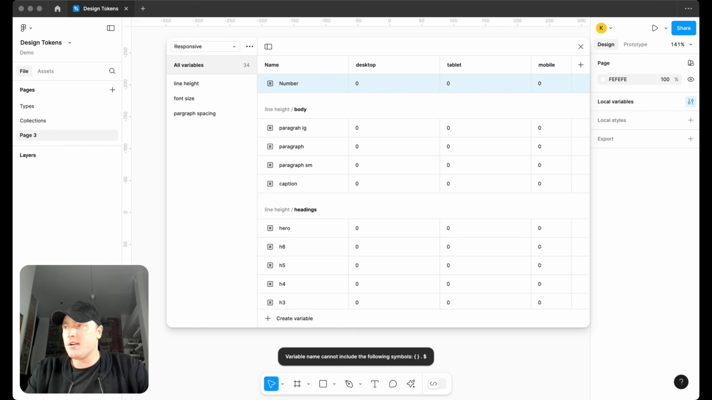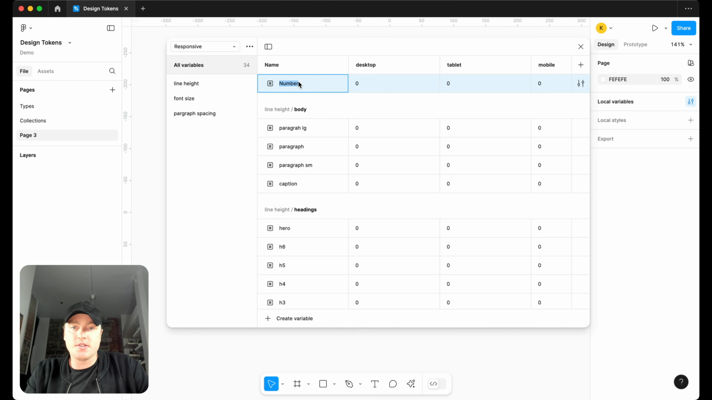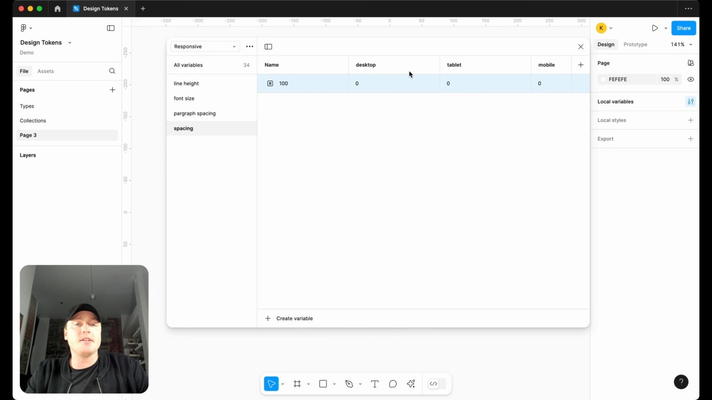Let me just confirm something here so I don't mix things up. With your spacing collection, and what you can also do. Sorry, where's my all variables? So spacing, you can set this to your 100 and then define the different spaces that you would have for desktop, tablet, and mobile. I tend not to do this at the component level.